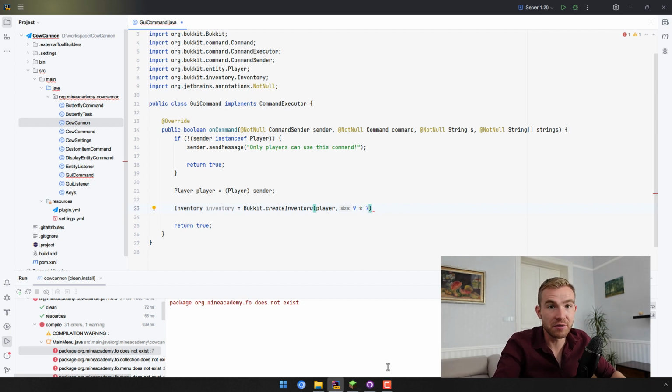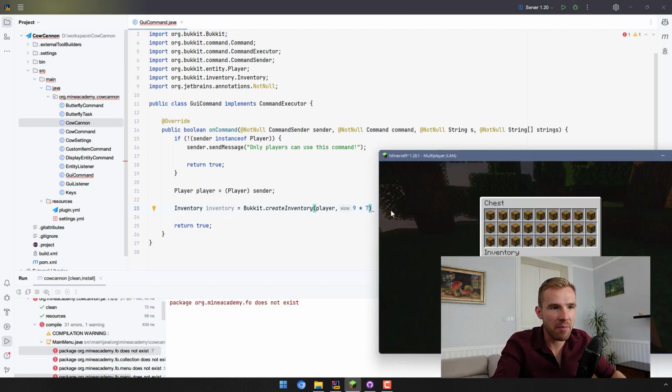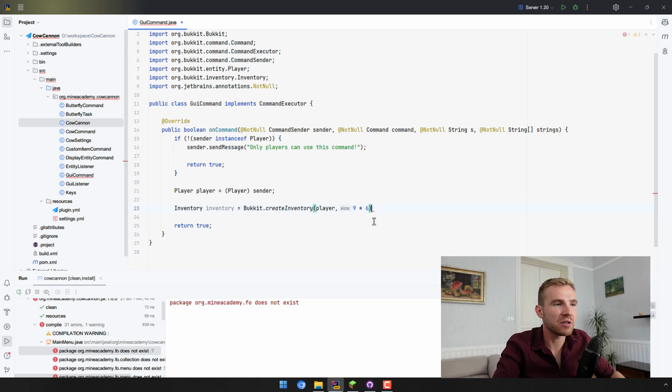However, this is going to glitch out because it can't be properly rendered. So actually the maximum, I think, is 9 times 6 or 9 times 7. You can try it yourself. I always forget that. All right, that's that.